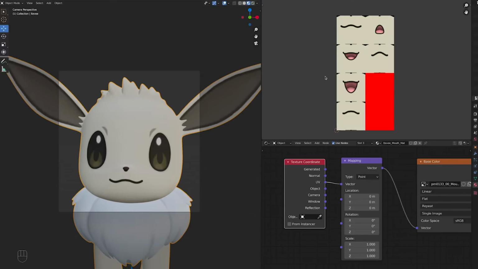If we think about this mathematically, putting a value of 1 in either the X or Y bar will cause the entire texture to loop around once.